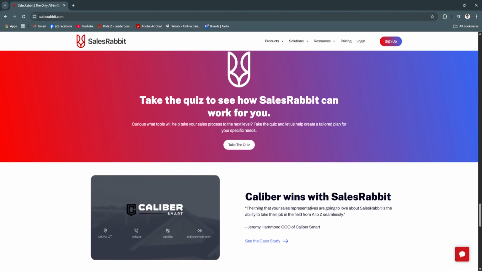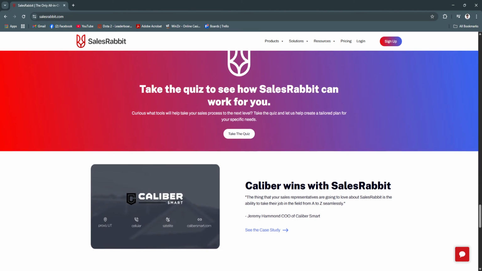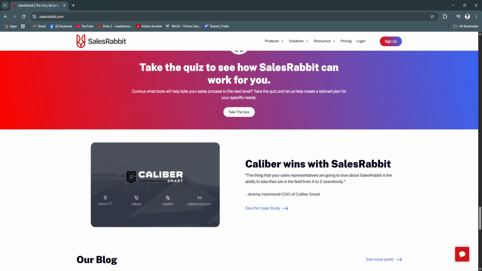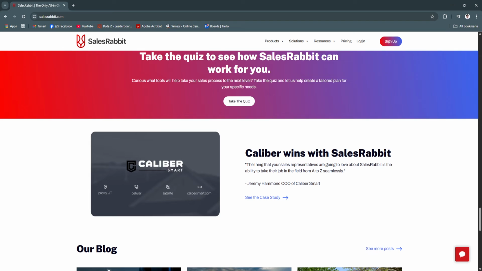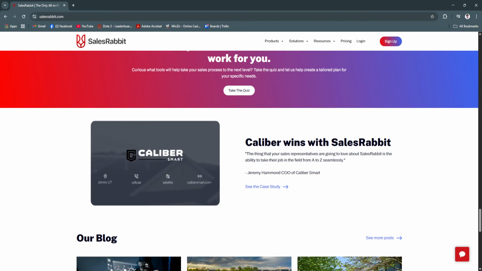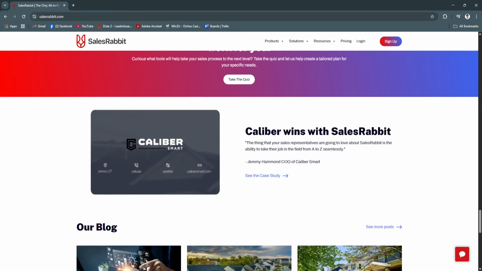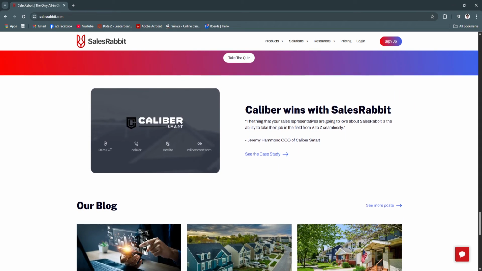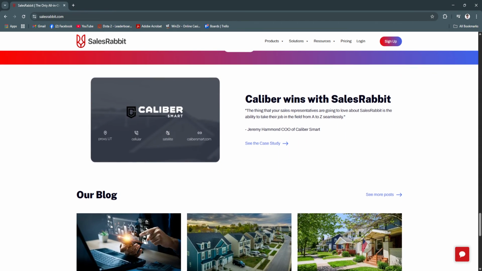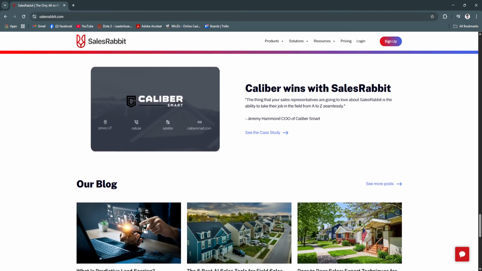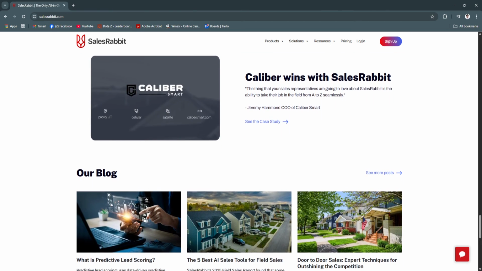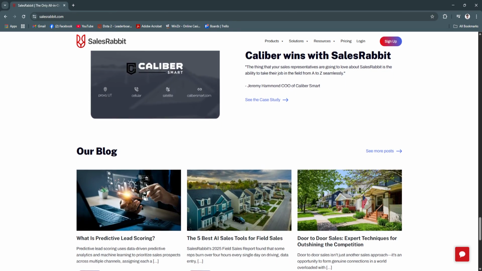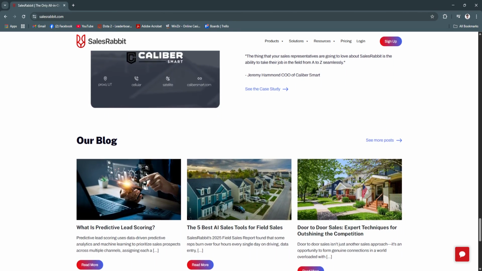The platform is designed to scale with your needs, whether you're an independent rep or part of a larger team. Its mobile first approach ensures that you're never without the tools you need, whether you're in the office or out in the field. The ability to access lead data, route optimization, and sales analytics all from one platform means that reps spend less time managing logistics and more time selling.